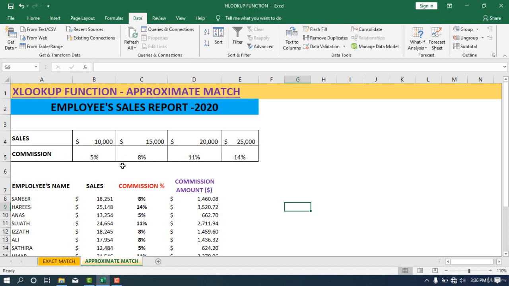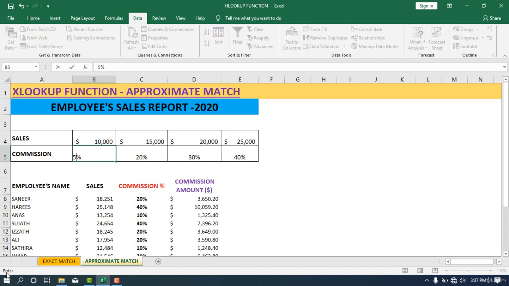For example, I'm going to change the percentage here. If I change the percentage here, it will reflect here, because we use the HLOOKUP function based on this table, right? For example, I'm going to put 10%, here 20%, here 30%, here 40%. You can see everything changes based on the condition or criteria. Now I'm going to go back and put the correct ones, 5%, and this is 8%, and this is 11%, this is 14%, right?